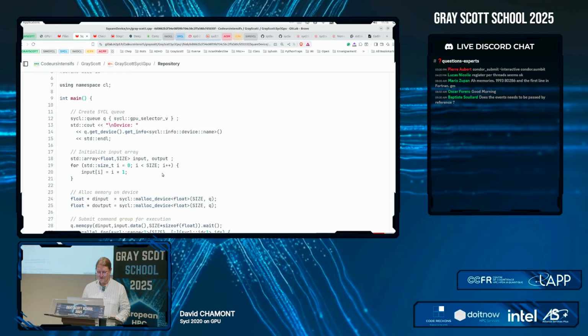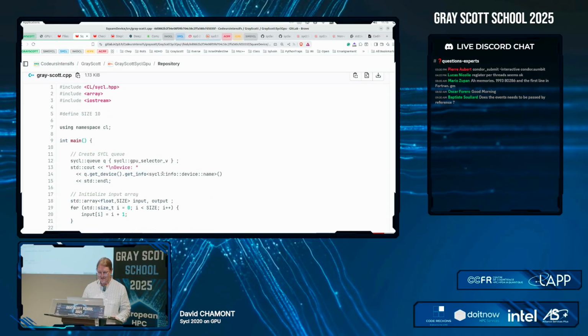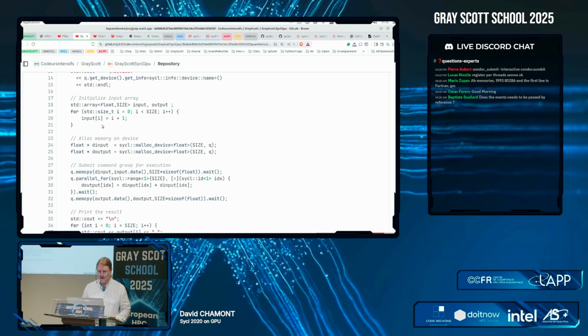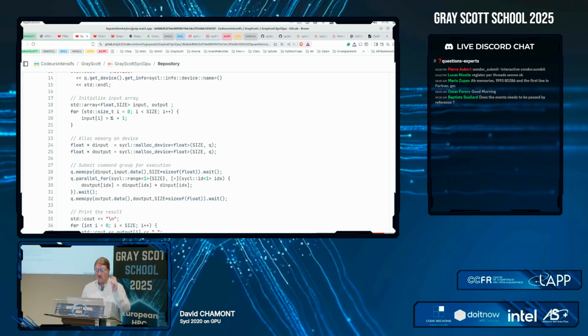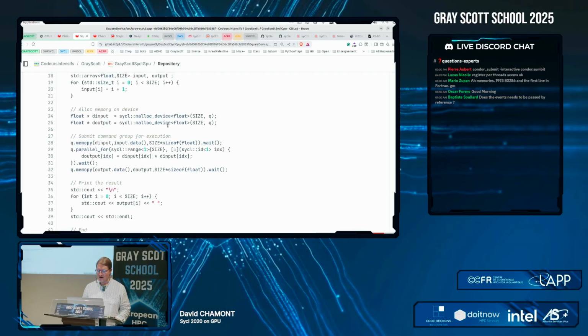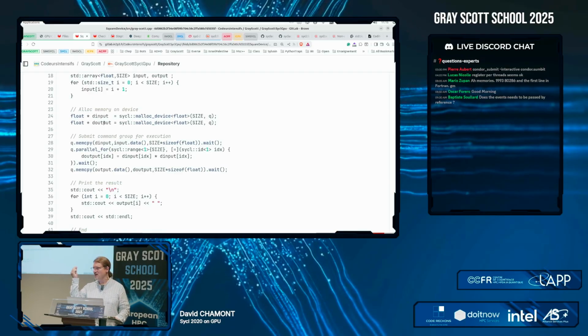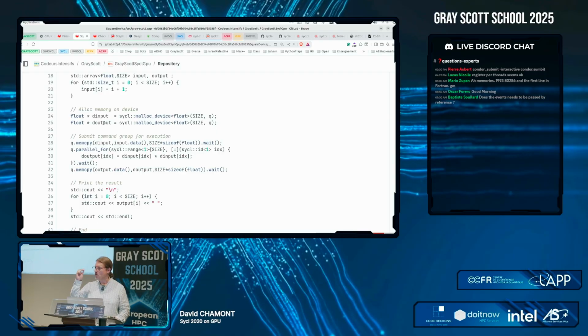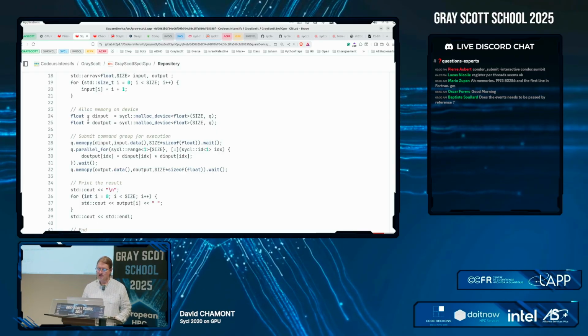So here's the code. As usual, it's in the old style: queue with GPU selector, etc. I initialize my local array on the host with the input values. Then I'm doing some malloc device. For those pointers, I put a D in the name just to say it's a device pointer. I should not use them locally. It will not work. On the host, they make no sense. They are addresses which will only be usable in the kernel, in something running on the device.